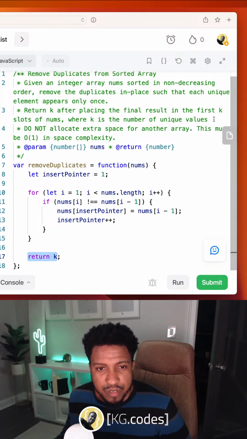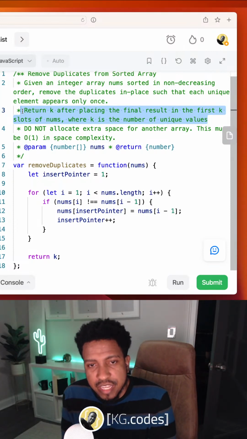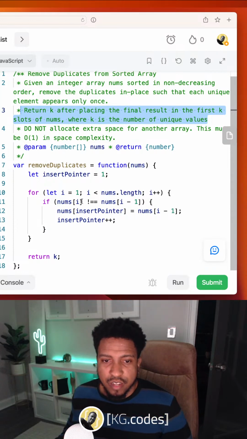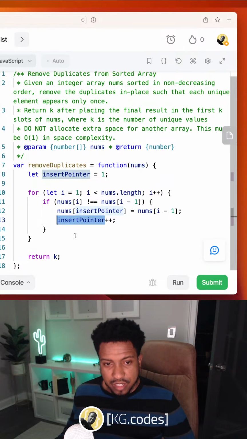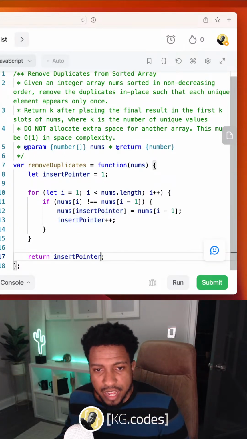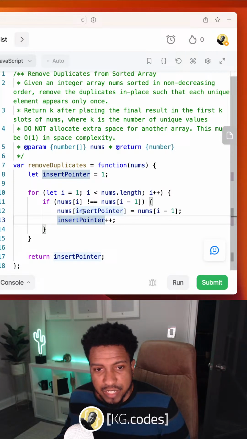The problem says I need to return K, the number of unique values that I found. Well, I've been counting the unique values with this insert pointer. So I can actually use insert pointer as the number of unique values, because I've been incrementing that every time I found a change in values. This is where I find a change in values. I take the original change in value, update my original array at the insert pointer with that, and then I increment the insert pointer.